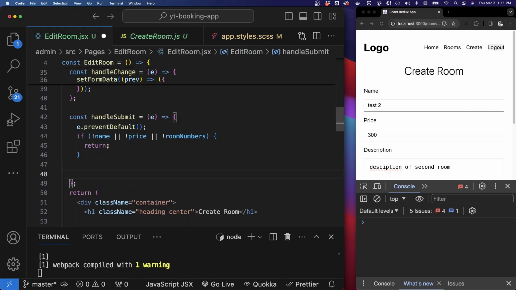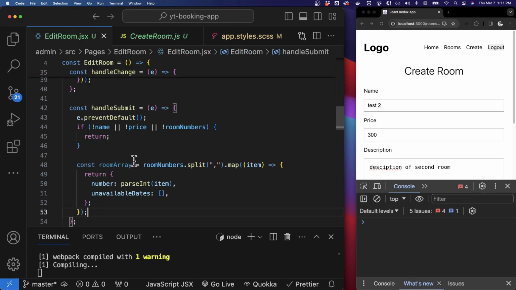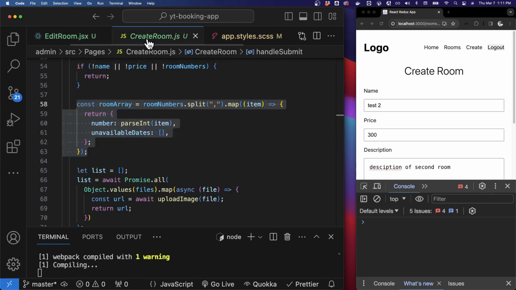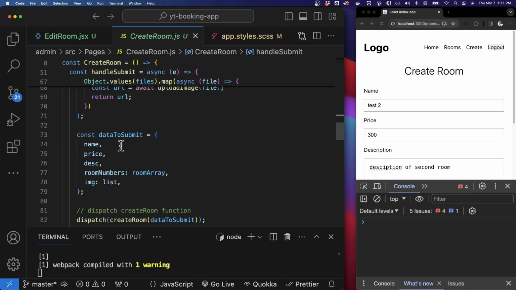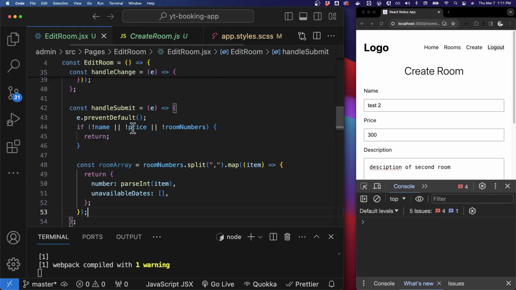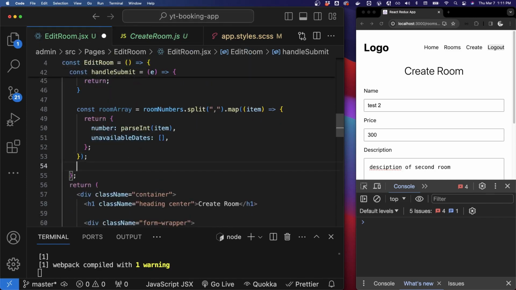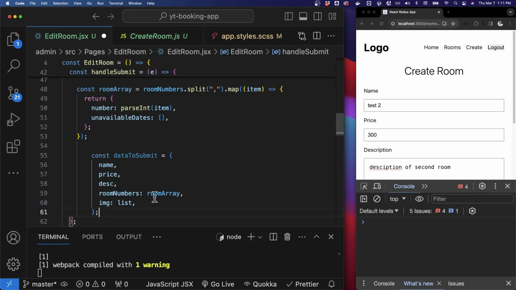Let's paste this, and then we don't need to upload an image for now. We do it on a different page, so that it won't be as complex. So then we'll need this as well, but we don't need the list here.